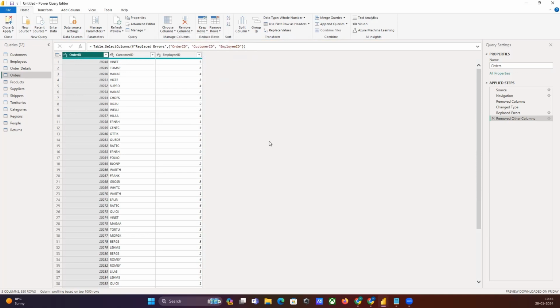Great. Now, let's say in our data or in our table, we have some duplicate columns. So how can we remove those duplicate columns? In the home tab only, you can see there is a tab called reduce rows over here. If you click on this, you can click on remove duplicates over here. So this will remove your duplicate column.